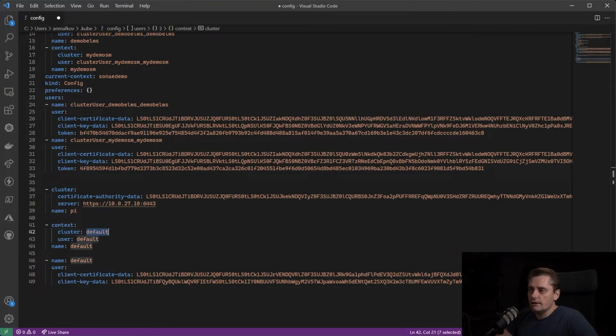So again, the same things. Here is the Pi. I actually changed all the default names to Pi. Okay, and the last thing I need to change is the name of the user. So that's it. This is the Pi.